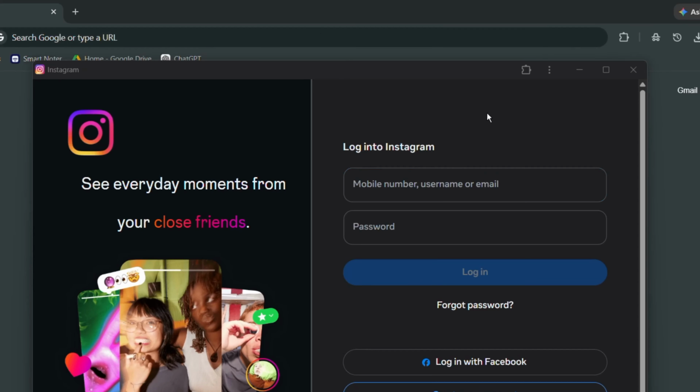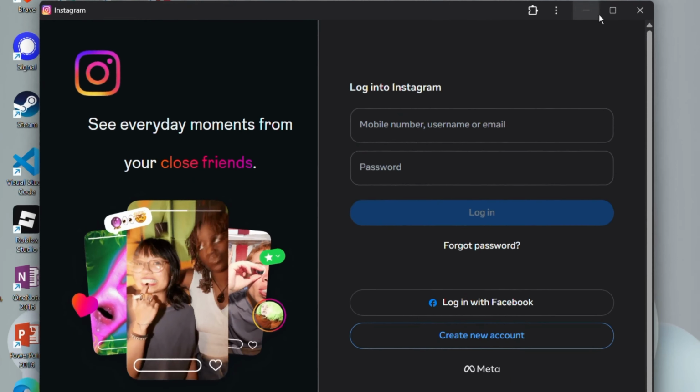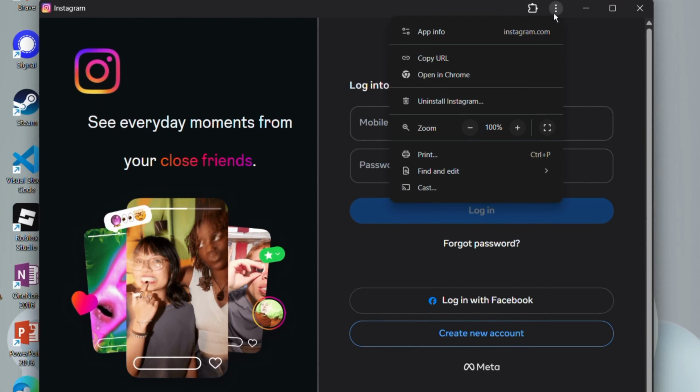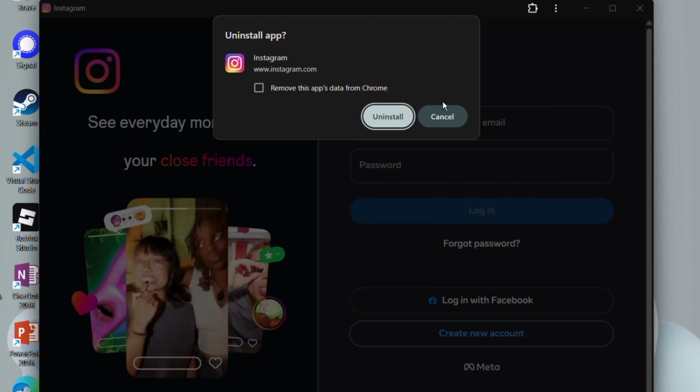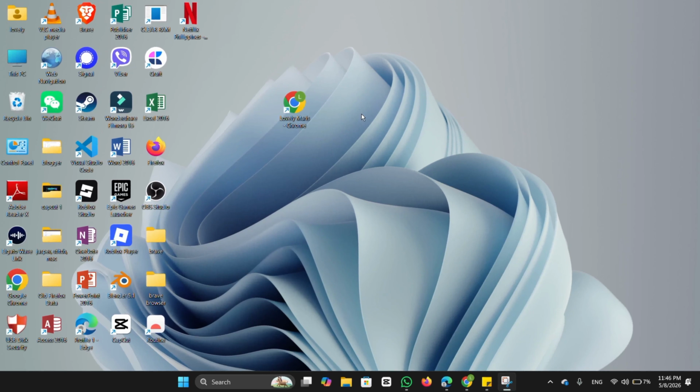Now, if I want to uninstall Instagram, just click on this three dots right here to look for uninstall Instagram. So click on that. You can also check this box right here to remove this app's data from Chrome and click on uninstall. And that's it, super simple.